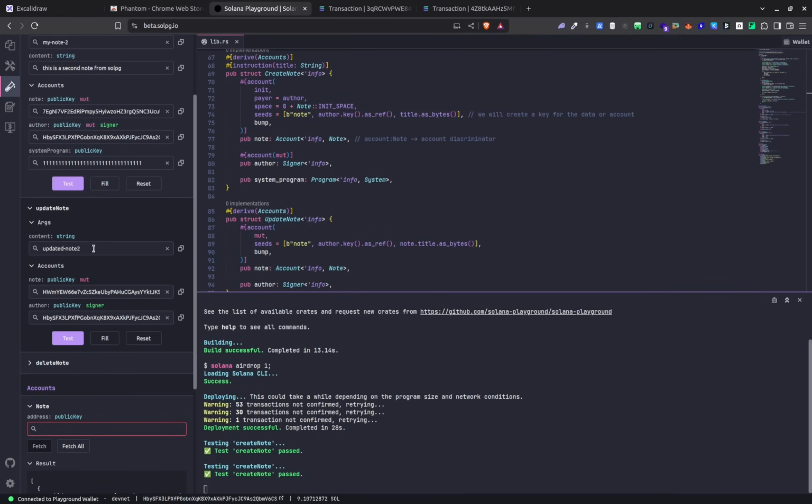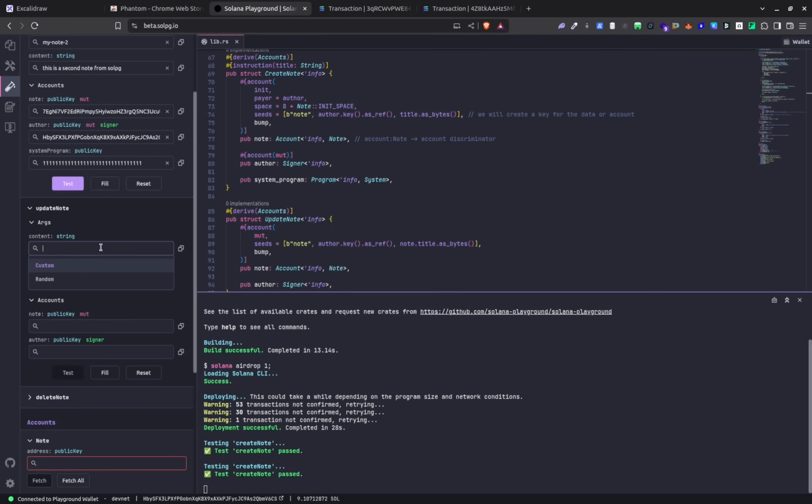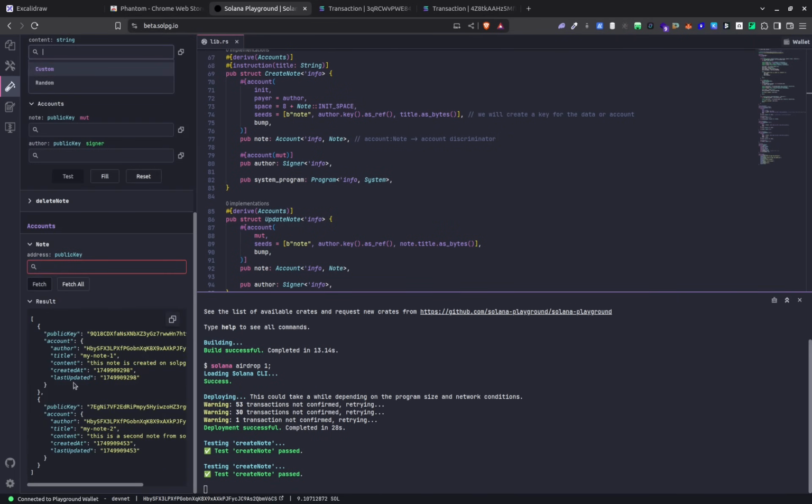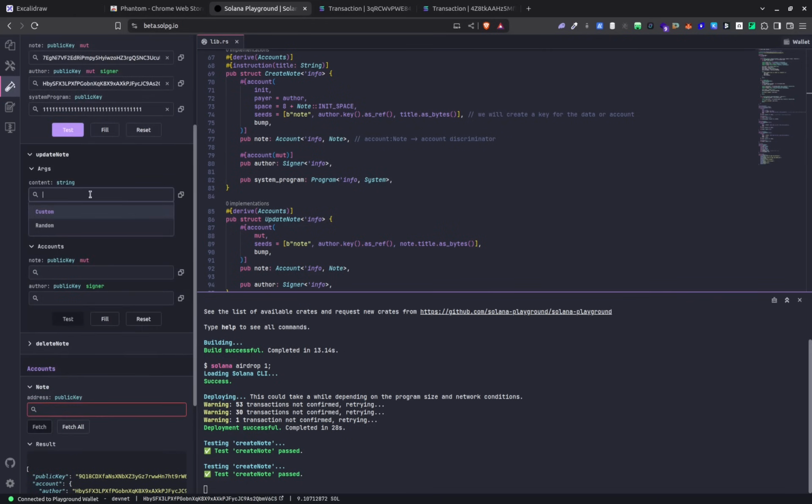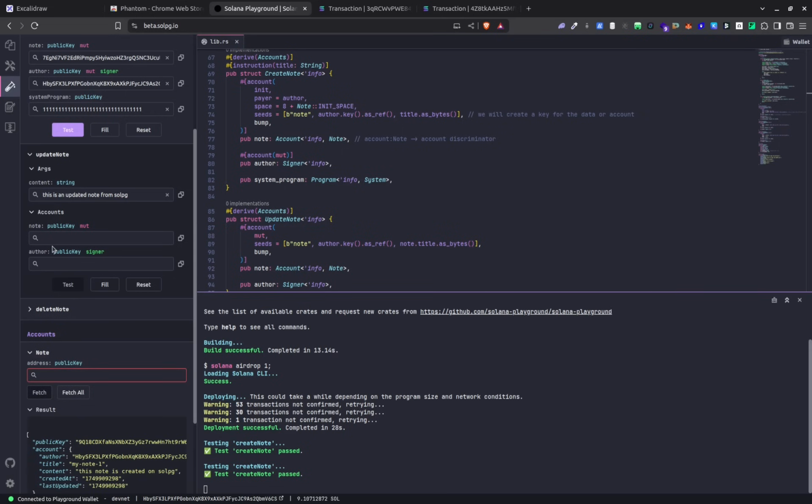So update node. I'll reset it. Update node. We need to provide the content. I will try to update my first node. It is written as "this node is created on Sol PG." So I'll say, "This is an updated node from Sol PG." This is an updated node. It's a custom string. Done.